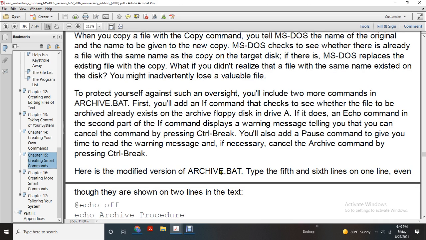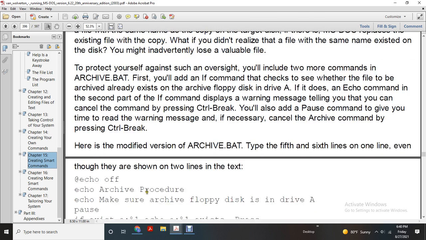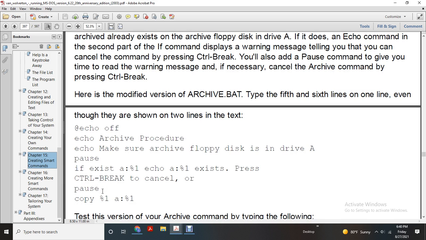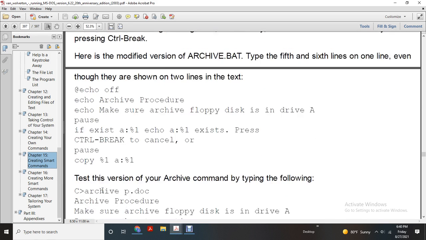Here's a modified version of archive.bat with the fifth and sixth lines on one line each, even though they are shown as two lines in the text. Echo pause the archive procedure. Make sure archive floppy disk is in drive %1 and if exist %1 then echo %1 exists. Control-Break to cancel. Pause. Copy.